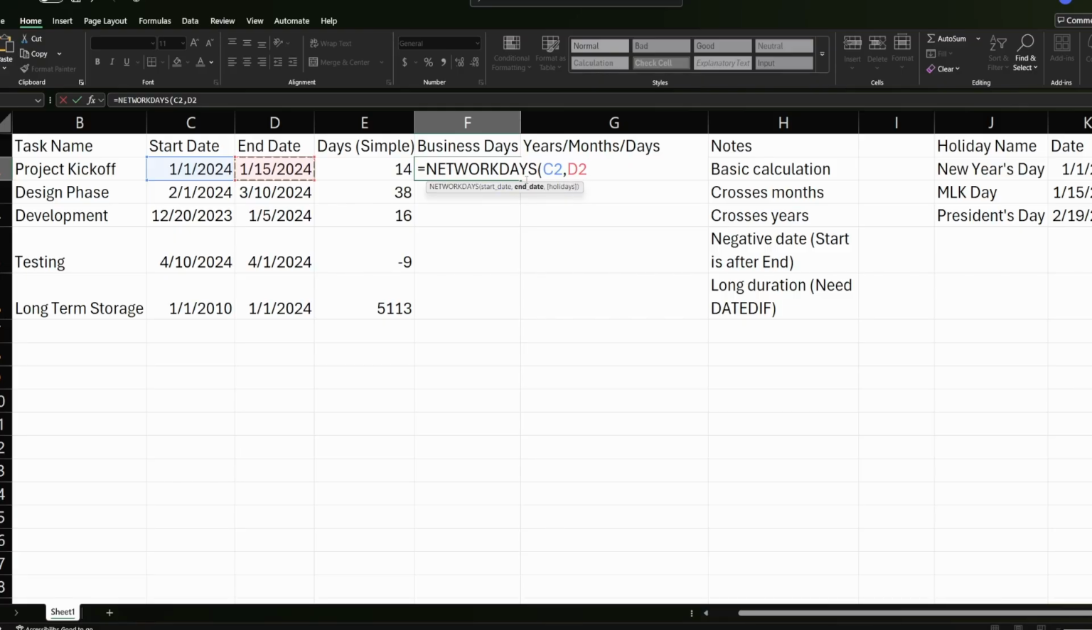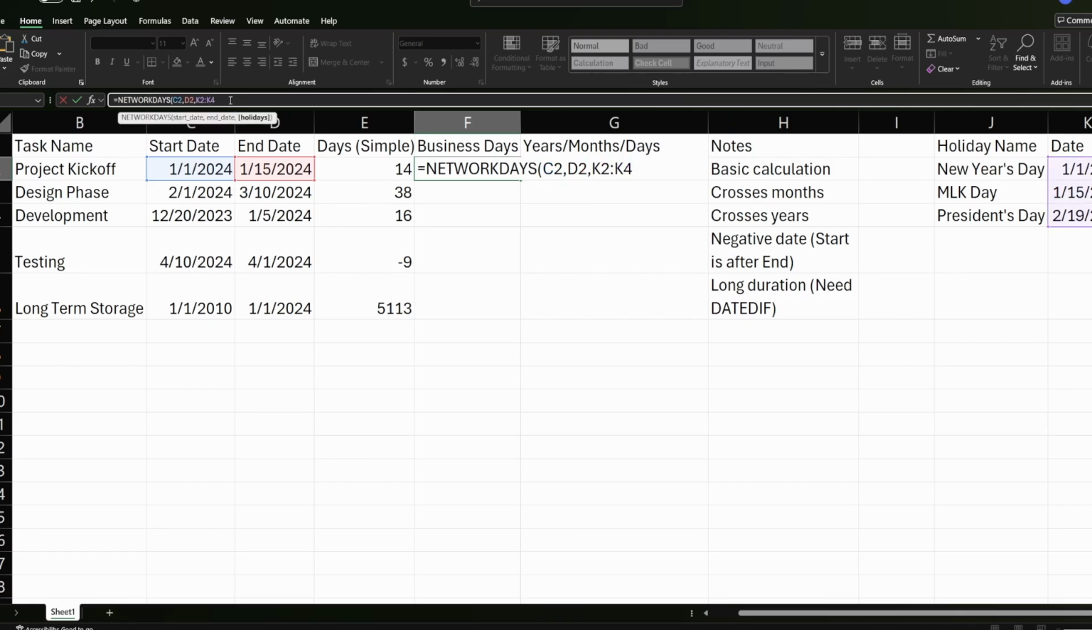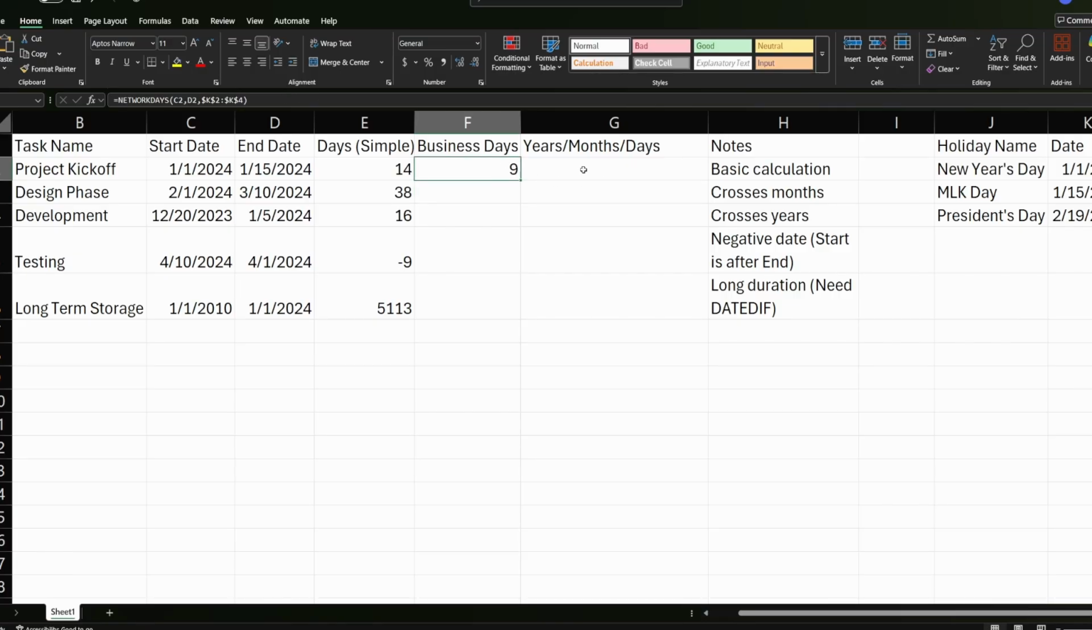So if you just hit enter, this will only exclude the weekends, but we want to go ahead and exclude these holidays over here in this list. So go ahead, scroll down to your holidays, and make sure you hit F4 on these to lock the cells into your formula. So now this will give us the business days, and we'll exclude our specific holidays as well as the weekends.